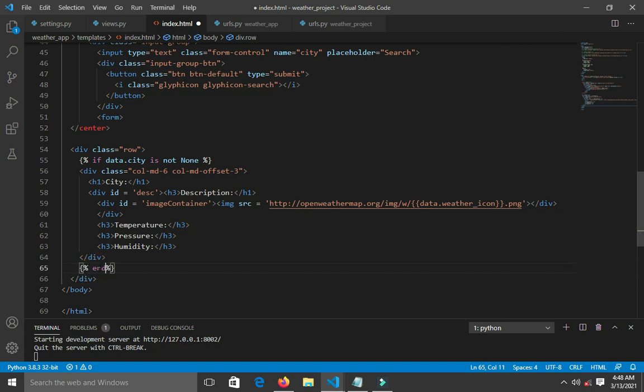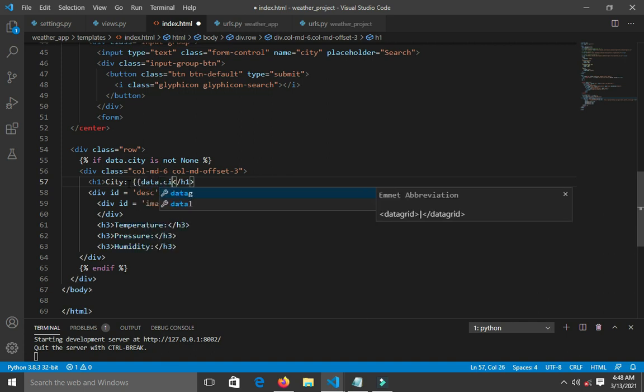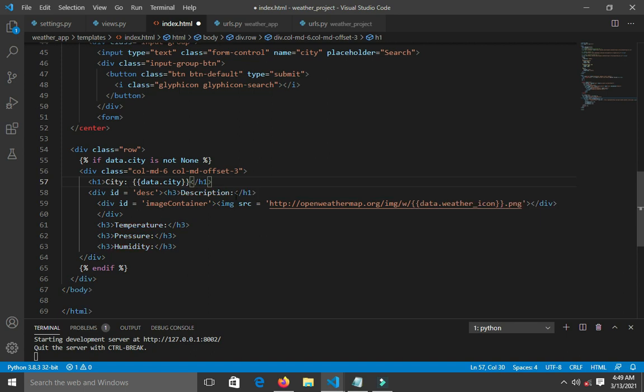So we just ended the ifs now. So if data.ct is not known, that means if data.ct has values, we want to show this aspect, right? So now let's put in the actual data into their respective places. For the city, we'll simply put data.ct. For the description, we'll put data.weather.description.